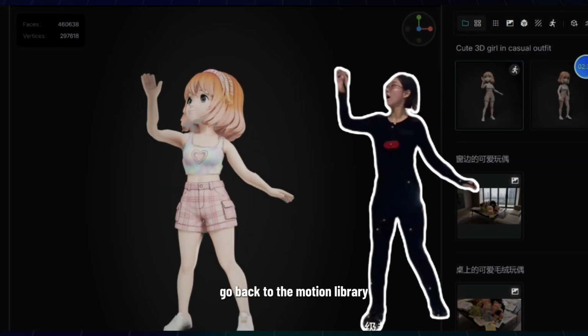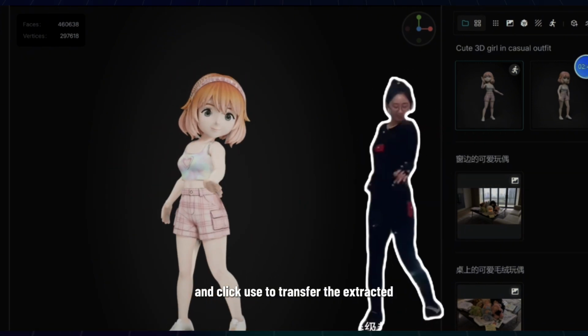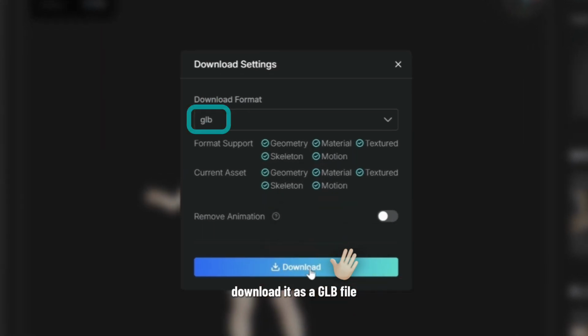Once uploaded, go back to the Motion library, find your video under Uploads, and click Use to transfer the extracted motion directly onto your character model. When the transfer is done, download it as a GLB file.